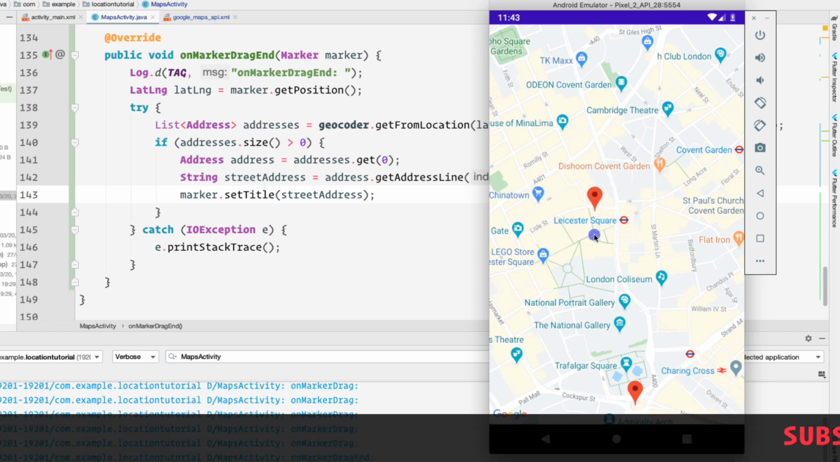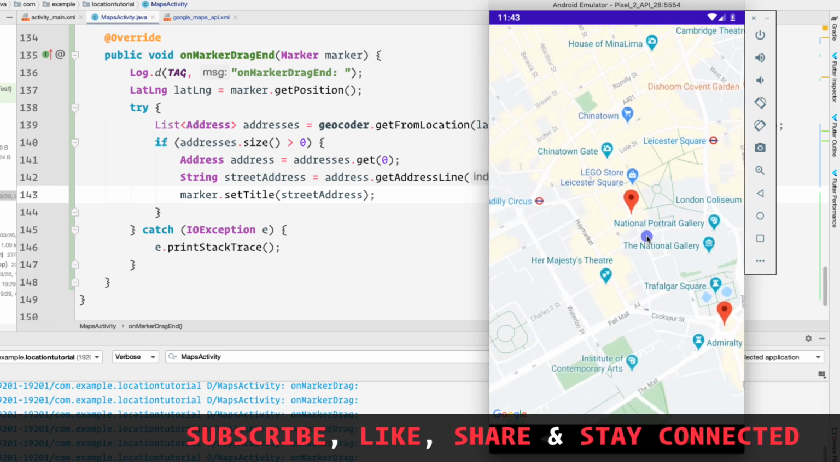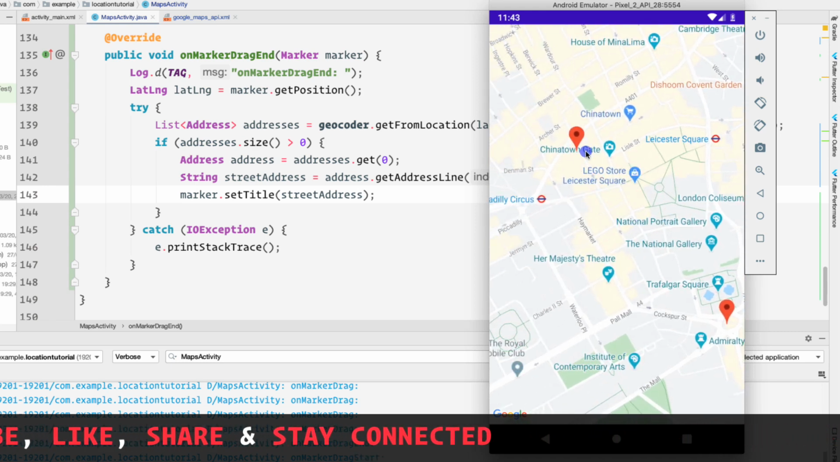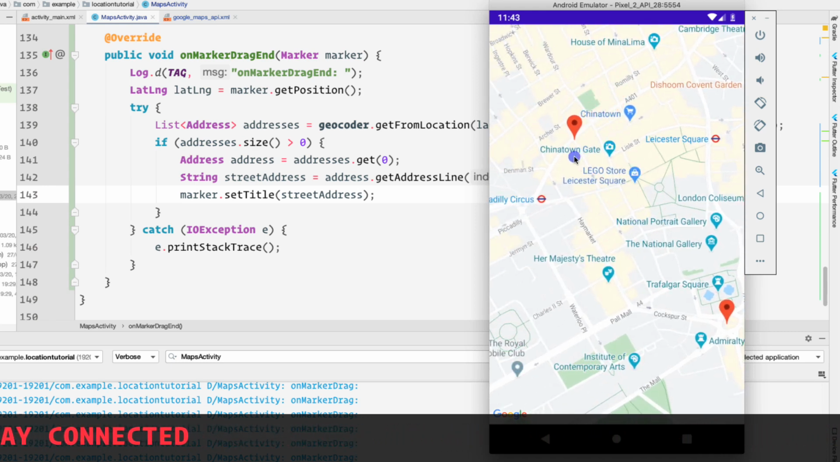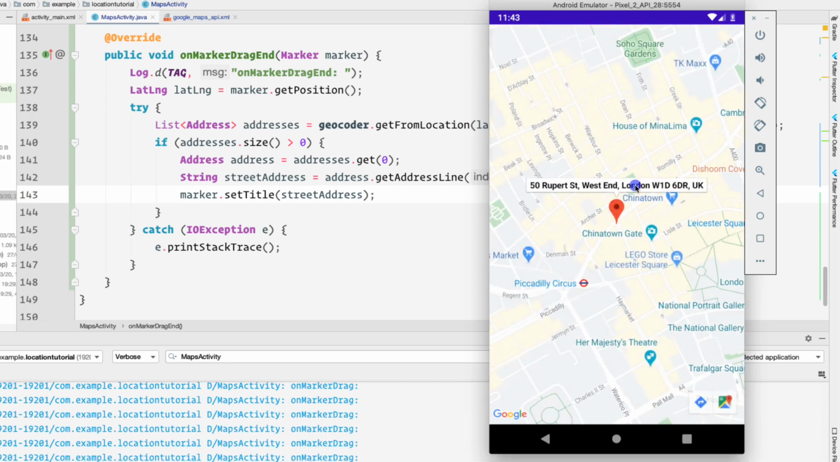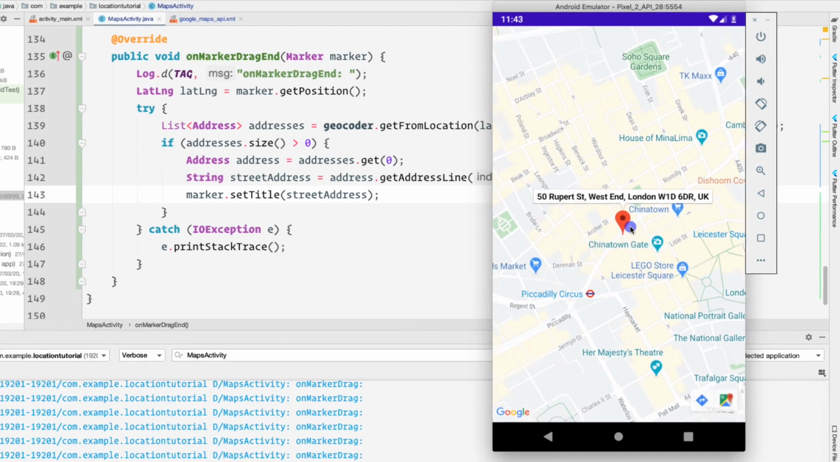It depends on your application how you want to use this drag and drop feature. But you know that from this drag and drop, you can get the street address of the marker where it has been placed or where it has been dragged to.